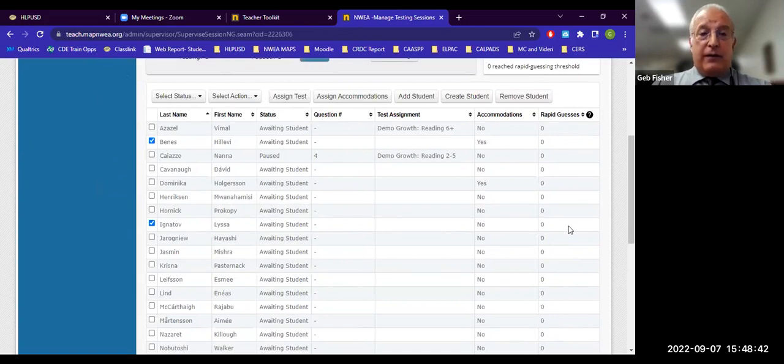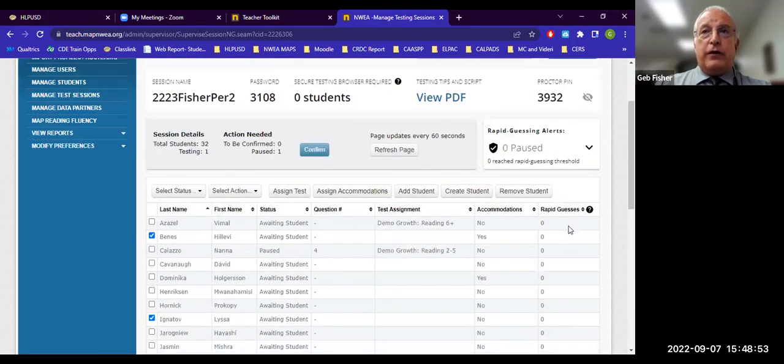If it goes too fast, if over 30% of the questions start coming up far, far too fast, the system will automatically pause the student. It will freeze the test wherever that's at. They'll come up with an alert on this window for you from this testing window and say, hey, we've paused a student. They're moving too fast for some reason. That gives you the chance to engage the student to find out what's going on with their testing.